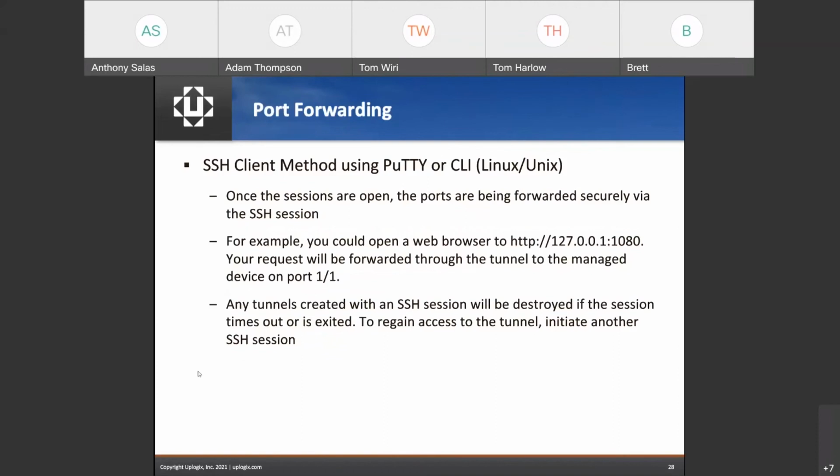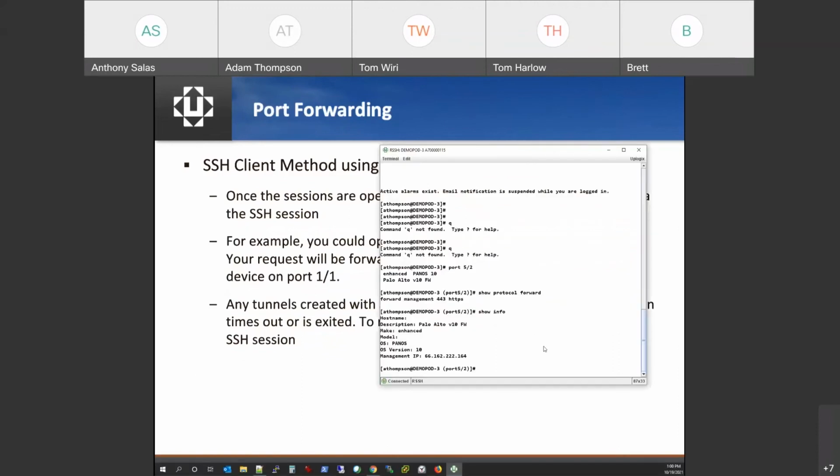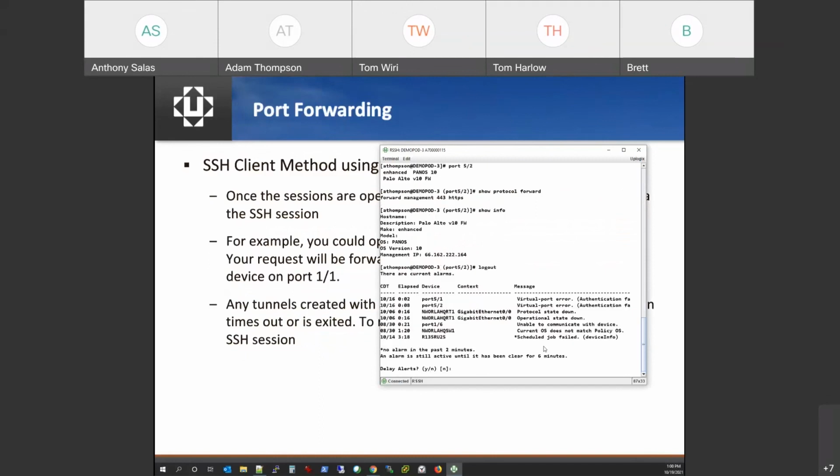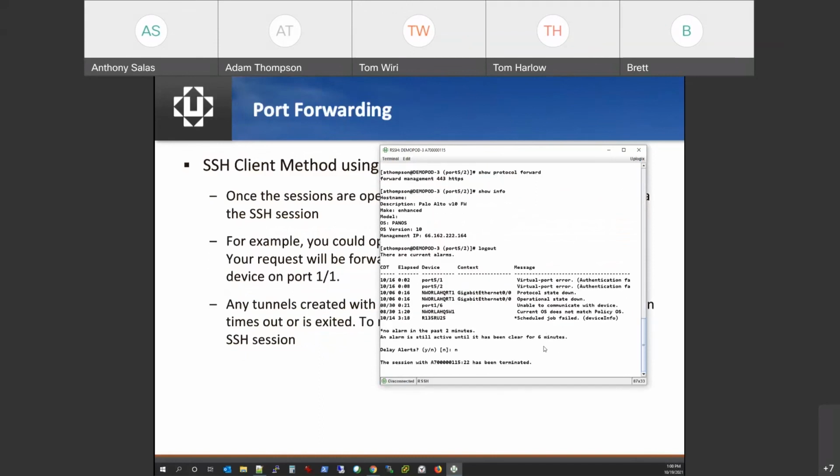So if you are in the middle of using those and somebody were to log out, that's going to close the SSH session. And so all the tunnels that are carried over that SSH session will close as well at the same time.